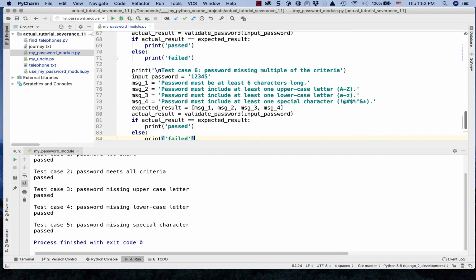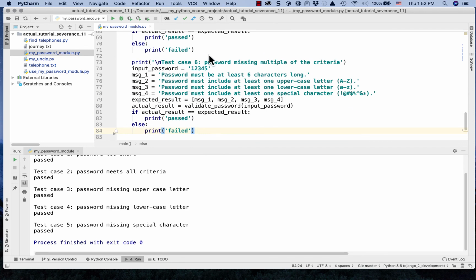And you'll see that what we have here is test case 6. It's missing multiple criteria. Okay, so it's only 5 characters long. So it's going to get the error message for has to be 6 characters long. It doesn't have an uppercase alphabetic. It doesn't have a lowercase alphabetic. It doesn't have a special character. So it should get all the error messages that we have.